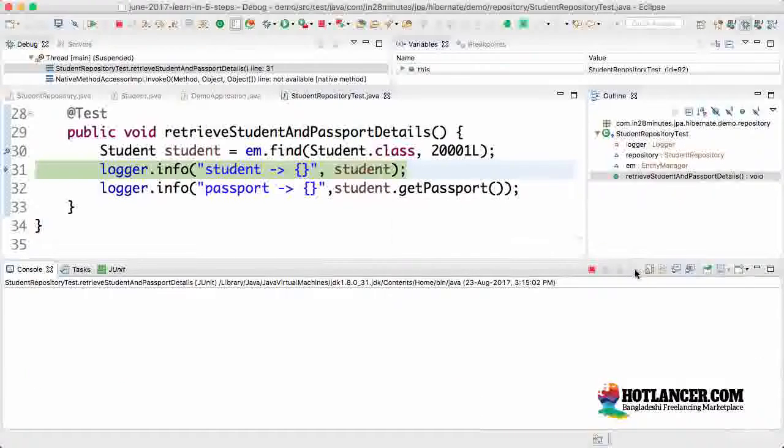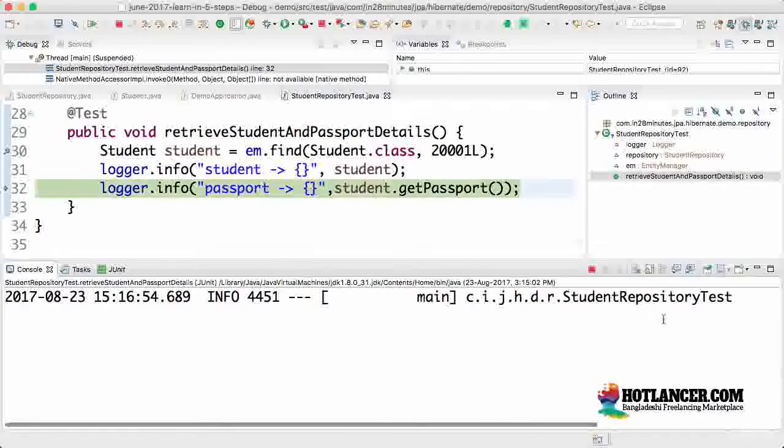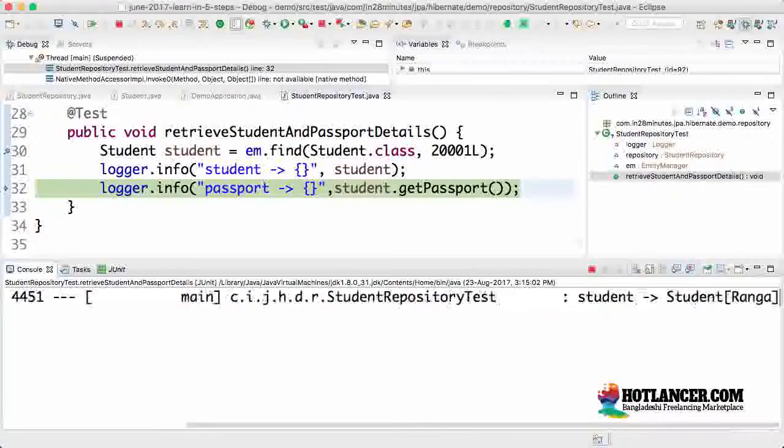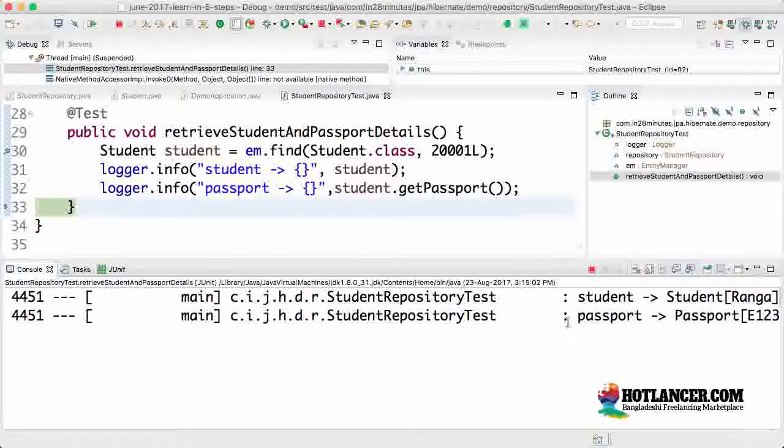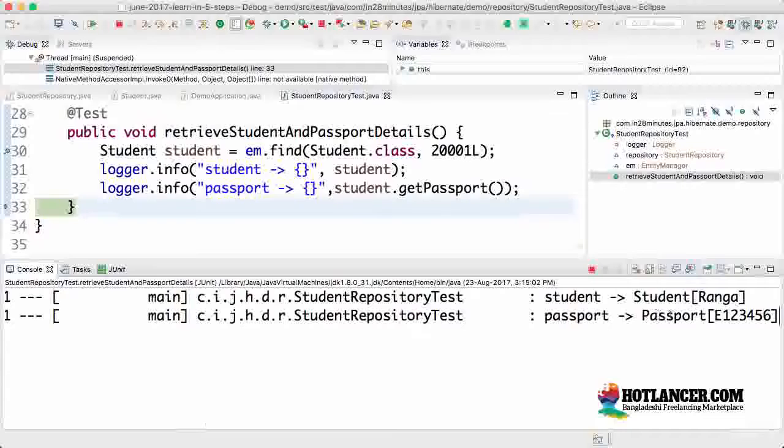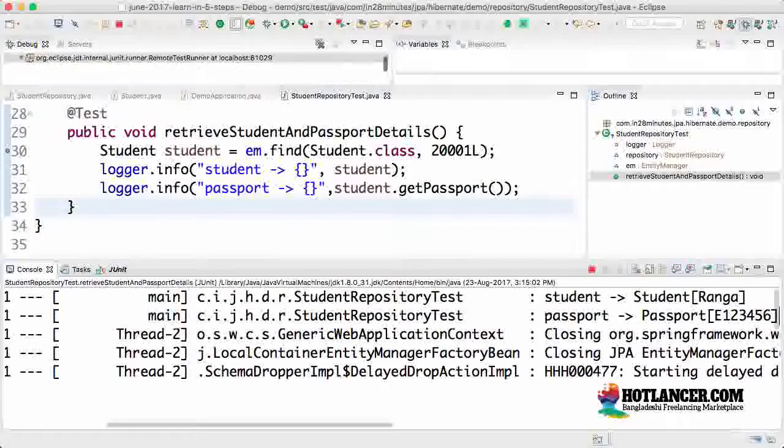Let's clear this out and say function F6. The student details are printed out. You can see student is Ranga, and function F6, you can see that the passport details are printed out. Passport is E123456. That's cool. And now I can actually function F8 to complete the execution.